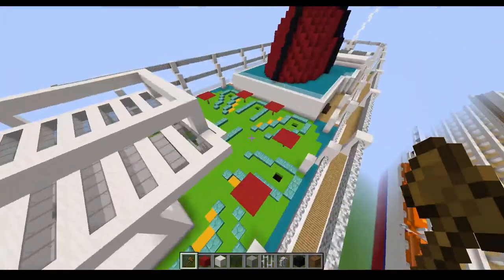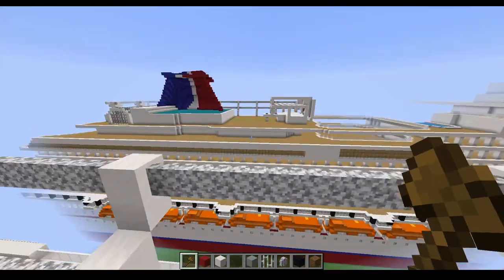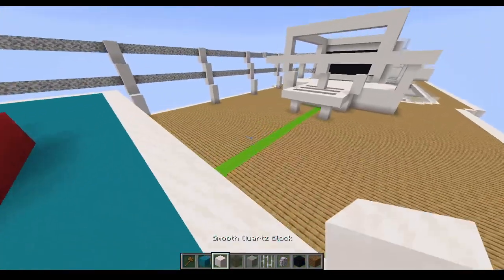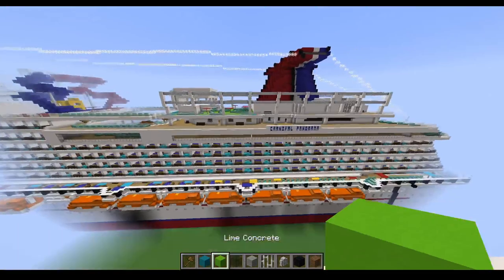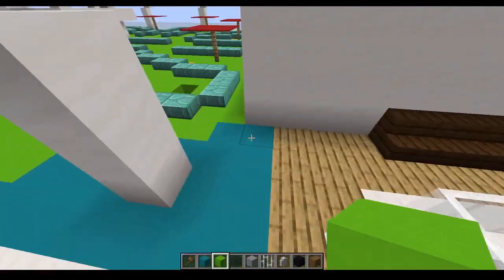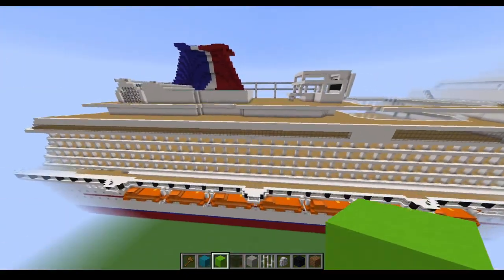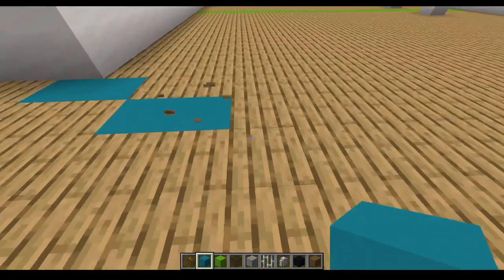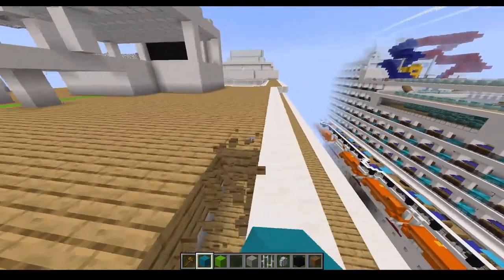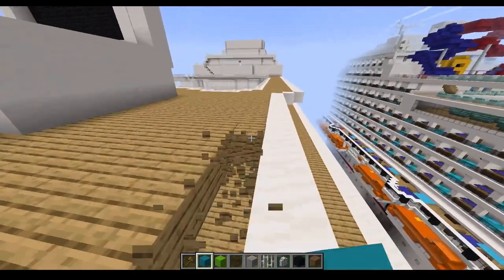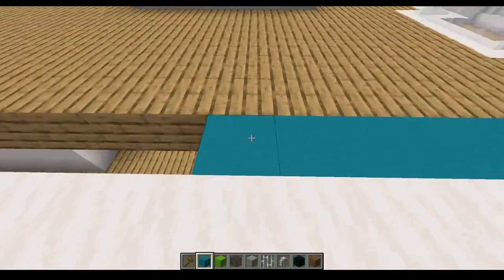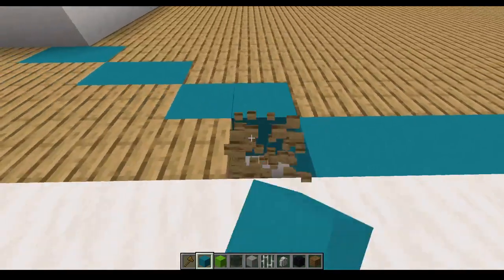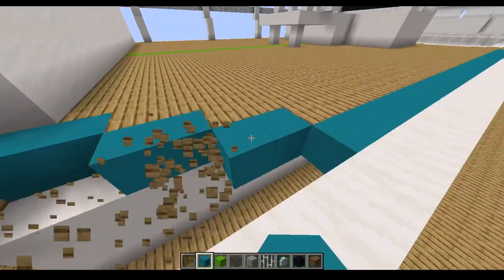Now we're just going to set up this. Get out your cyan and your lime concrete. So it's gonna be 2, 2, and 2. So come here. I have 2 right there, 2 here, and 2 there. And then connect this to the end section right there. 1 block short. And then break these and connect it.